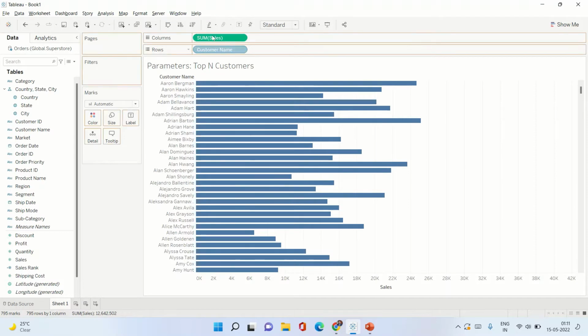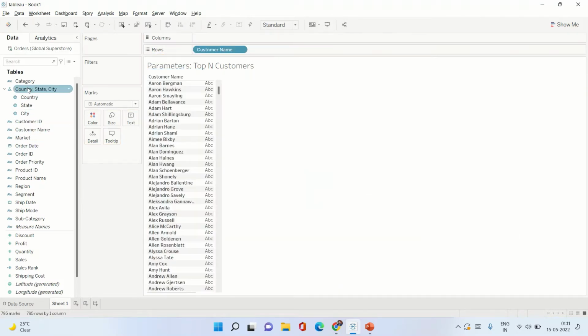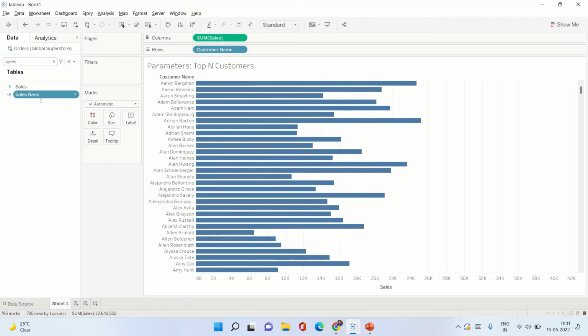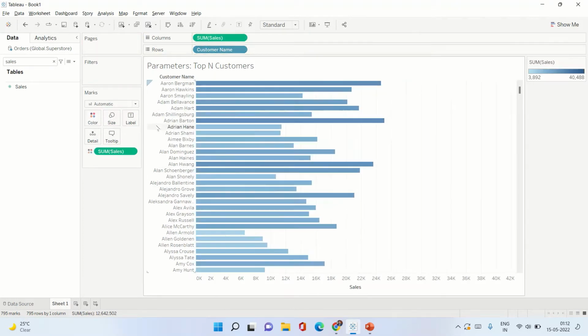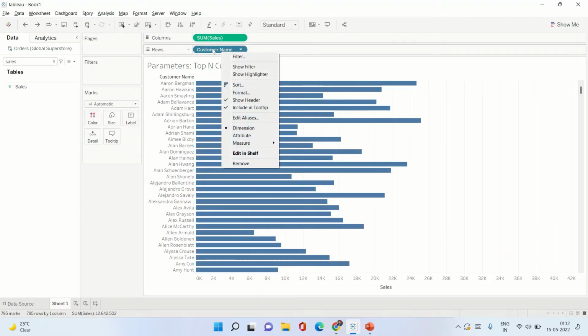What I did was I dragged my customer name to my rows and my sales to my columns. So I get this beautiful bar chart. You can add colors if you want, that is totally up to you. Essentially that's not important right now. We'll be looking at parameters.